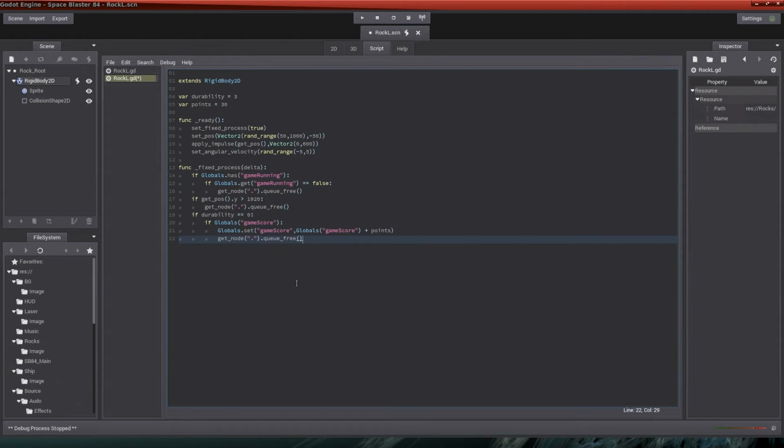So there you have it. That's the entire behavior that you need for your rocks in the game. This is for the large rock. So now what we need to do is we need to create another scene for the medium rock and the small rock. So let's go ahead and do that.